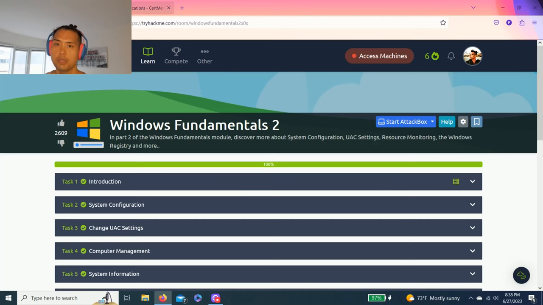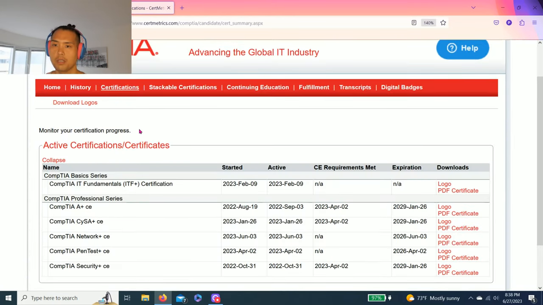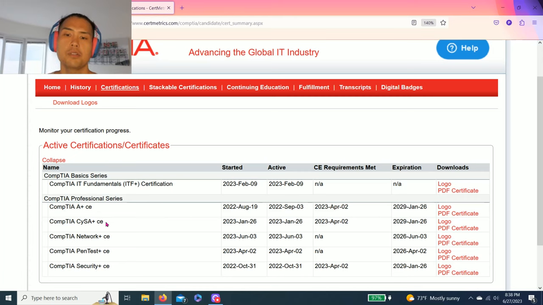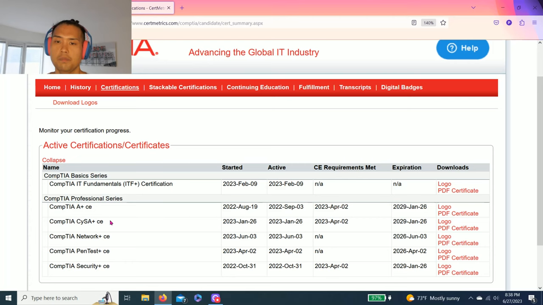Currently, I'm not in the IT industry, but this is something I like doing, and I'm pretty sure I'm going to switch careers in the near future. Currently, I am actively certified in A+, Network+, PenTest+, Security+, and CySA+, and I will make videos on how I passed these certification tests in a timely manner.